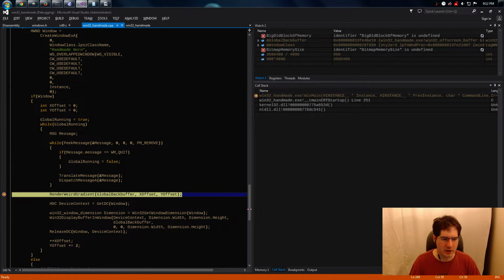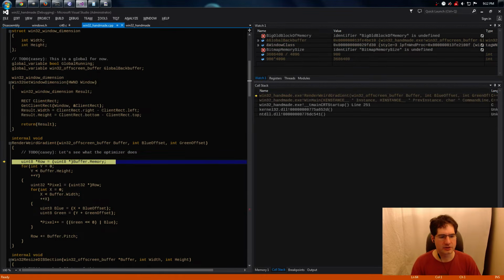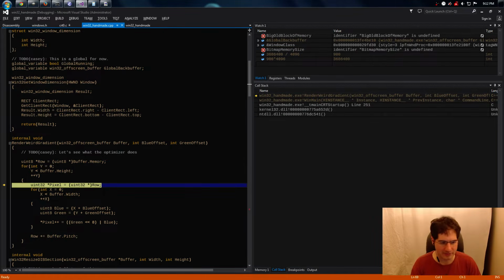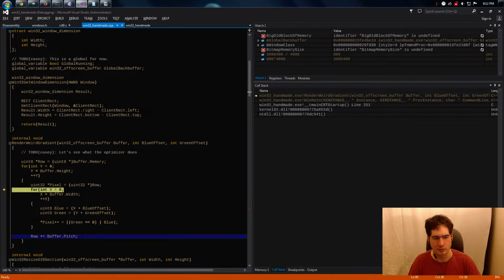Now, after we loop through there and pull off all the messages that Windows has for us to pull off, we go ahead and call RenderWeirdGradient. RenderWeirdGradient goes through, and it snaps a pointer to the beginning of our back buffer. It then steps through every row of that back buffer and grabs a pointer to the beginning of the row. Remember, we are advancing row each time. We advance it by pitch each time through this outer loop to get to the next row, because remember we said the pitch was the thing that moves us from one row to the next.